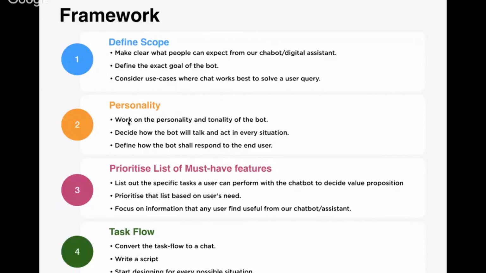The third step is prioritizing the list of must-have features. List out some of the specific tasks a user can perform with the assistant to decide the value proposition, what value you're adding in his life. Identify the must-have features without which he cannot go further, or the primary pain you are trying to solve in his life. Then prioritize that list based on his needs and focus on information that any user can find useful through your assistant. So it's not about perfection, it's about starting small and then moving fast.